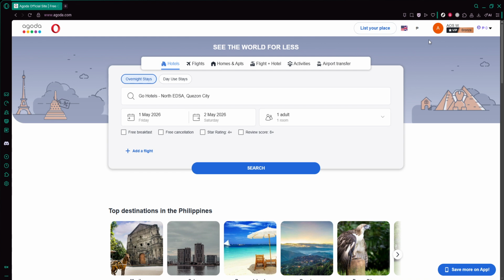Once you're logged in, you'll be on, or you can navigate to, the Agoda Home dashboard. This is the main screen where you usually search for hotels, flights, or other travel options. From here, look towards the top corner of the page for your profile picture or profile icon. It might be a small image, your initials, or a generic user icon, depending on how your account is set up. Click on your profile picture.